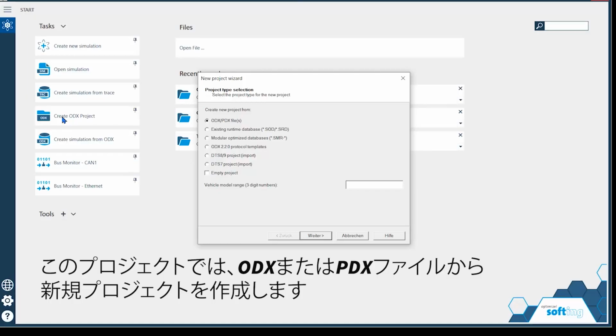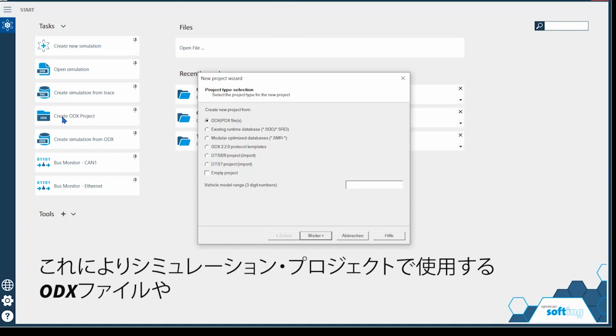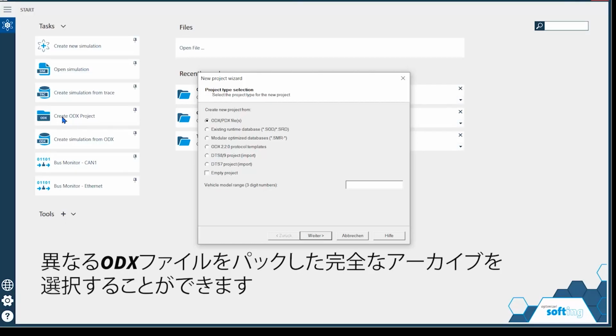In the project wizard, we choose Create New Project from ODX or PDX files. This allows us to select different ODX files or a complete archive of different ODX files in packed ODX format for our simulation project.